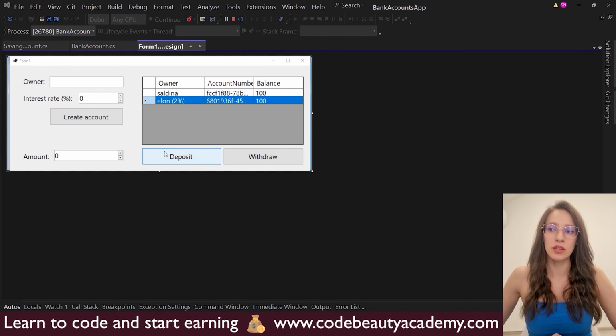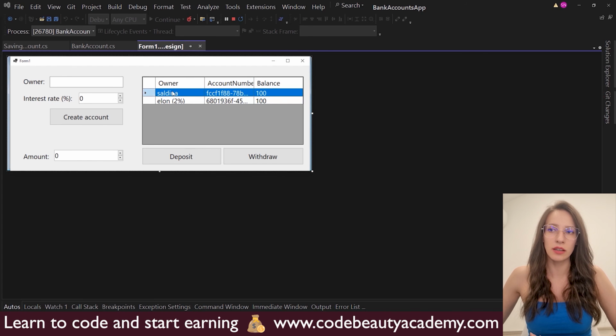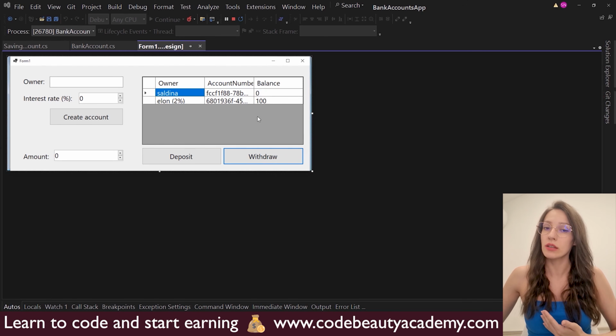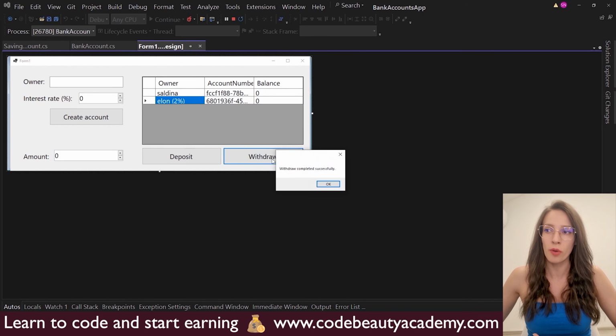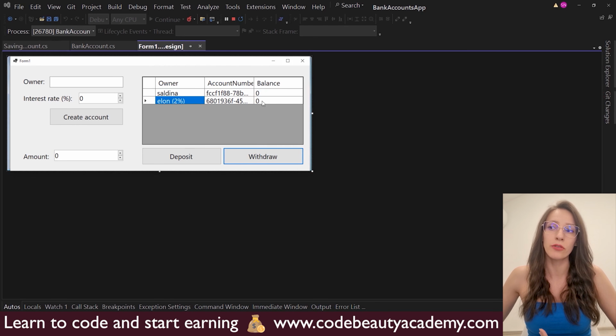Currently, we can deposit and withdraw money from both of these accounts. For example, if I select this regular bank account and I say 100 and click on withdraw, that amount will be subtracted from my balance, and we will get the same behavior for our savings account. So if I select the savings account and I enter 100 and click on withdraw, that amount will also be subtracted from the savings account. So when we are withdrawing money from both of these, we will get the same behavior, and that is okay.